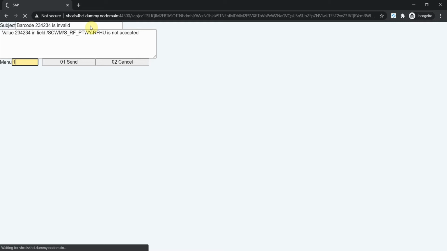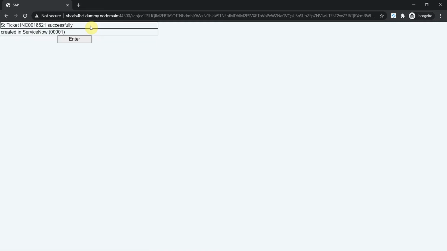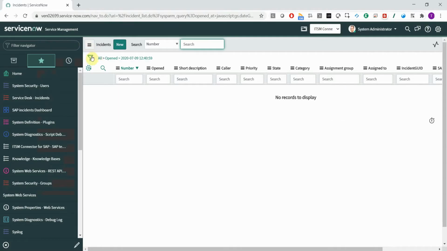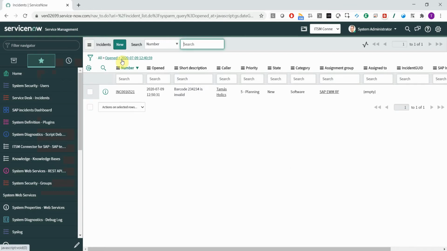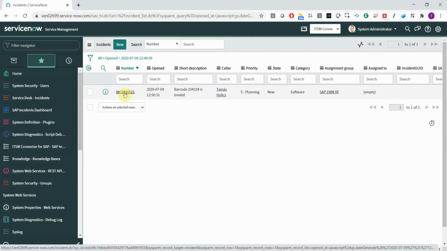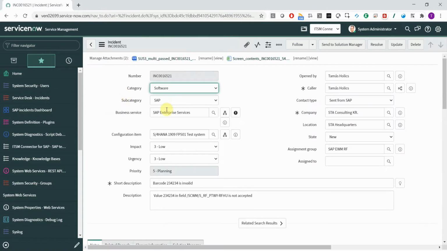So now the SAP component creates the incident in ServiceNow, and I get a success message that it was created. So let's jump here and refresh. So this is the incident that was just created. All the fields are populated automatically: category, subcategory, business service, configuration item. The SAP user is set to caller, and so on. The assignment group can be automatically determined based on the source of the incident, so you can assign these tickets to a dedicated team if you want. And here you have the short and long description that is coming from a template.